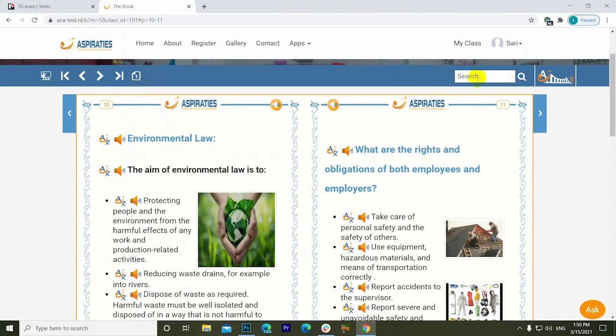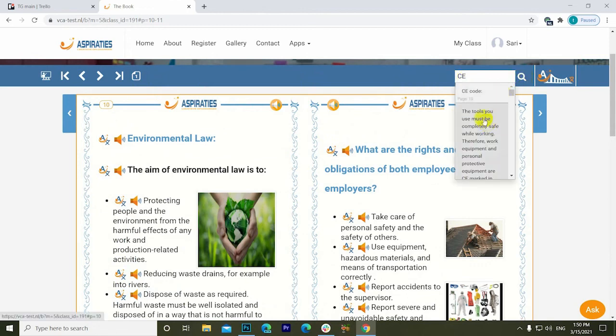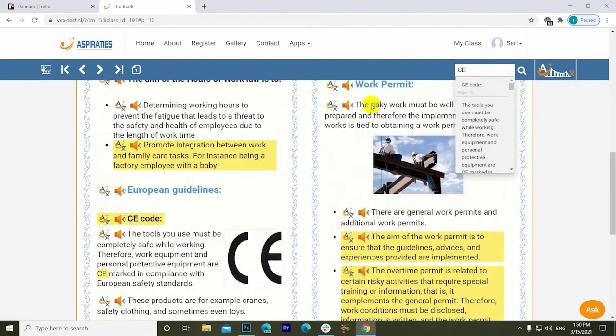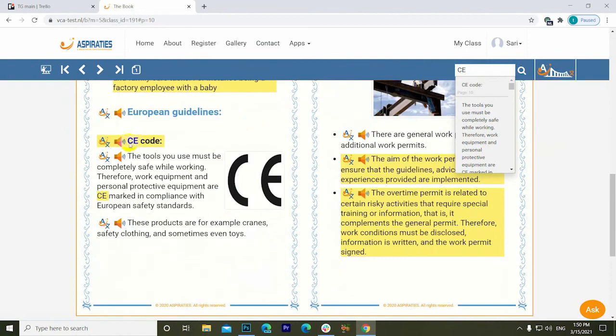Here if you want to search about something, you can search. Let's say you want to search about CE. What is CE, where can I learn about CE? You can search from here and it will give you all the possible options. Here I have the CE code. If I click on it, I can reach the CE code, as you can see here, and I can read and see everything related to this CE code.